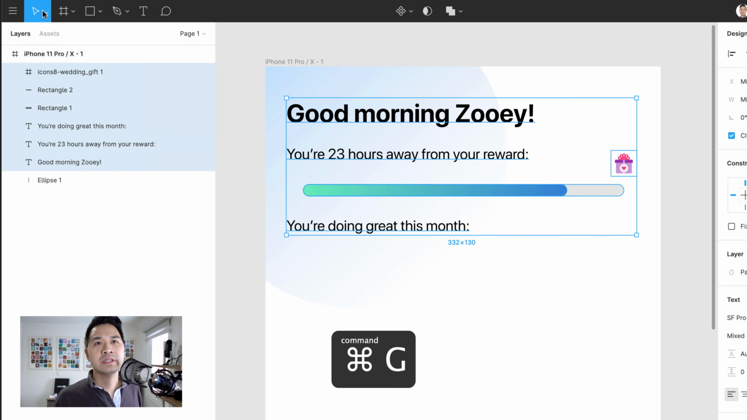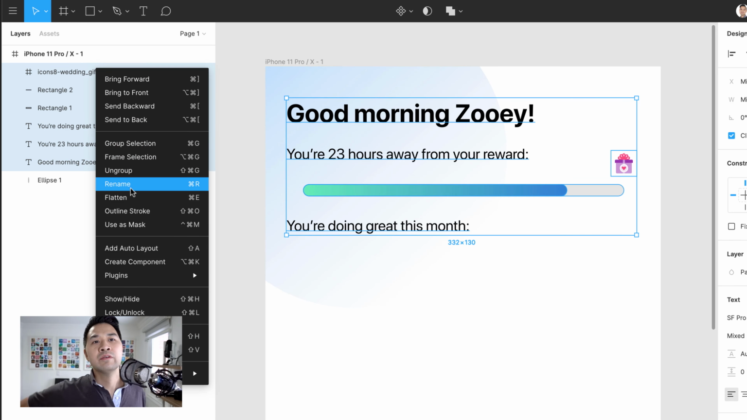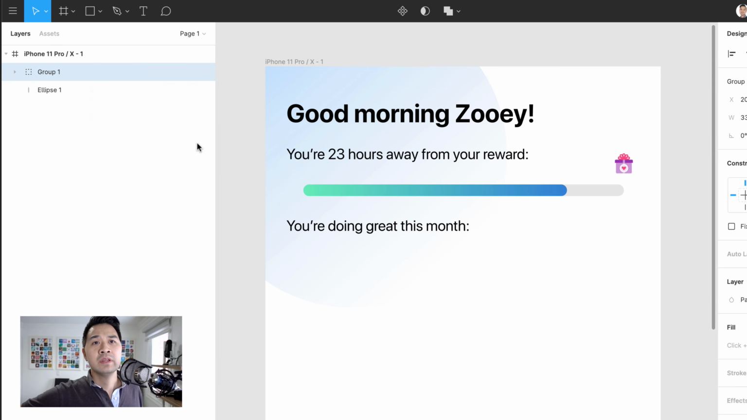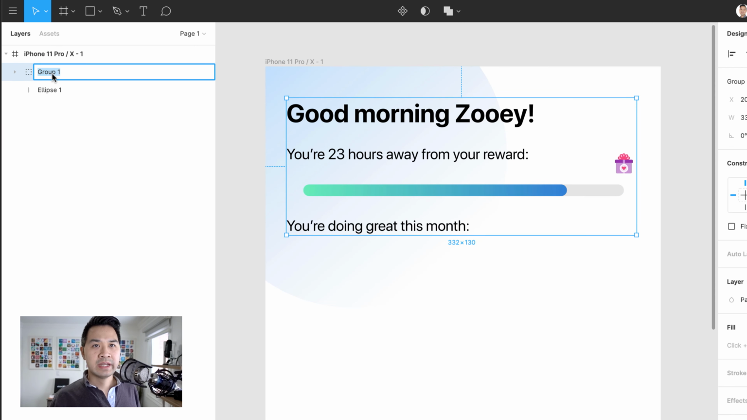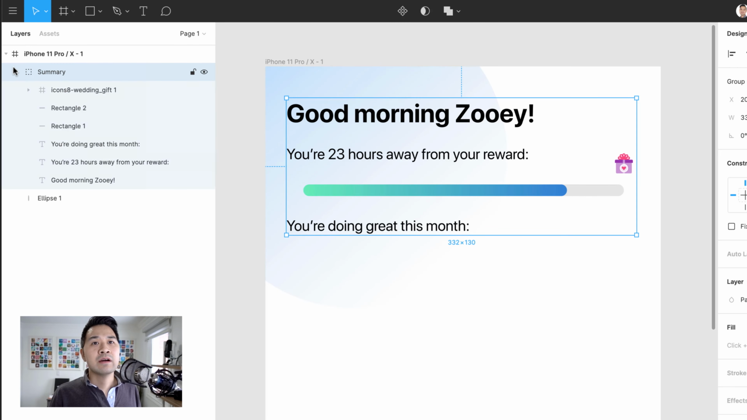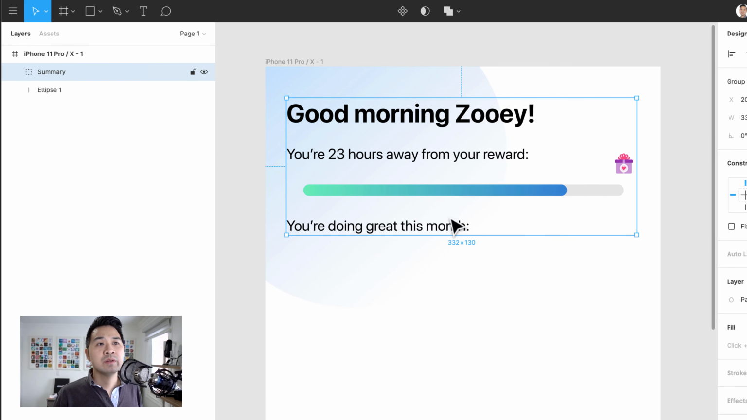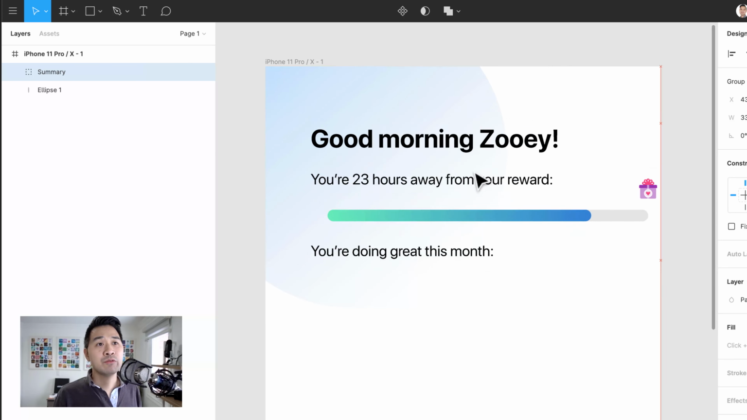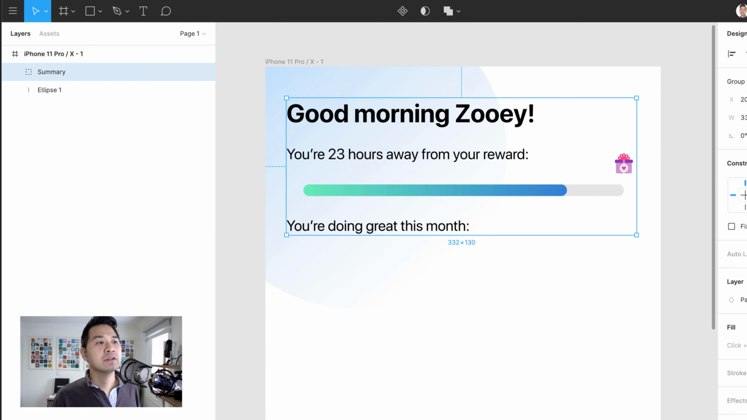I'm so used to using these shortcut keys. I said I wouldn't use many of them, but yeah. So you can even right click and choose group selection. So that's Command G. You can put it all into a group like that, and you can name it summary. Now it just keeps things organized, and you can move everything together as a group. And you can also apply some of these attributes to it as a group.